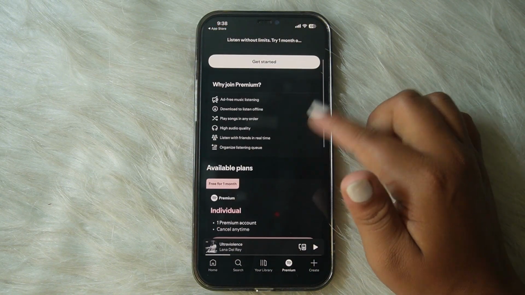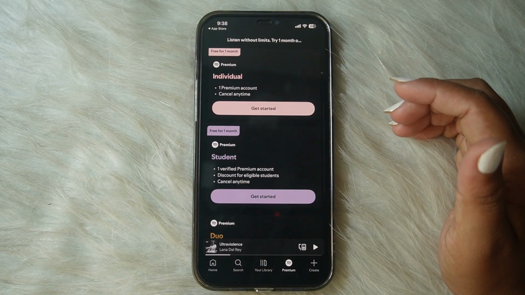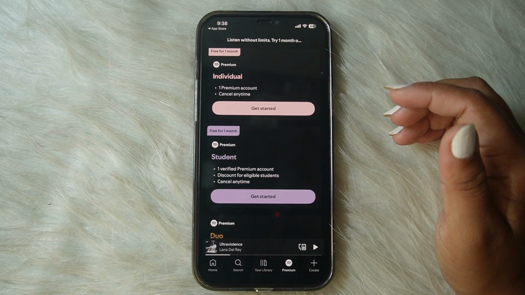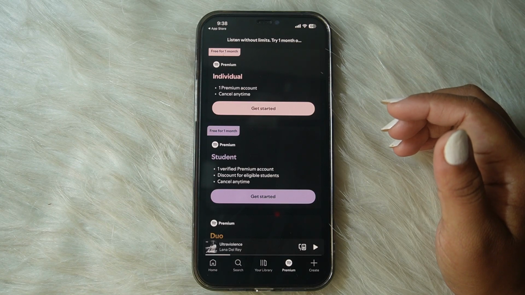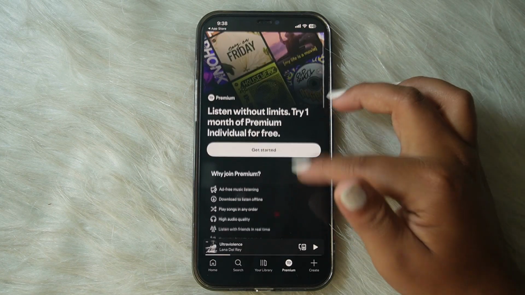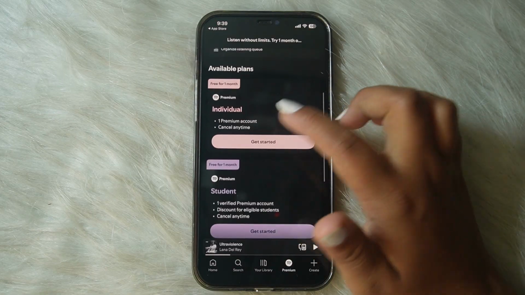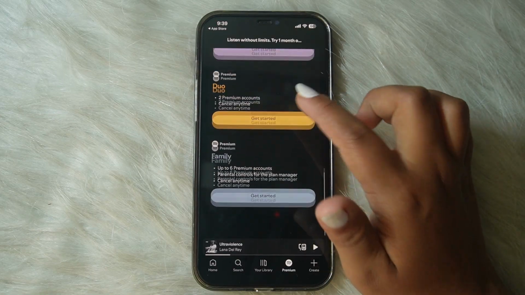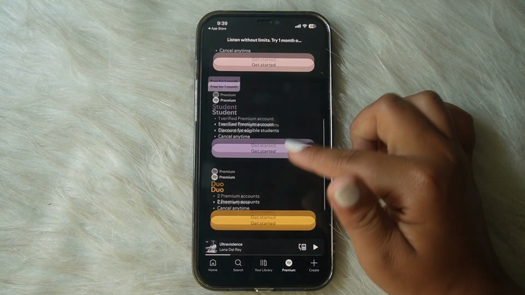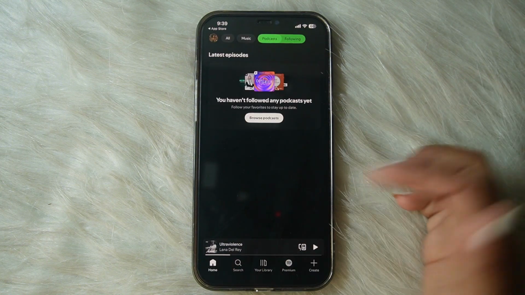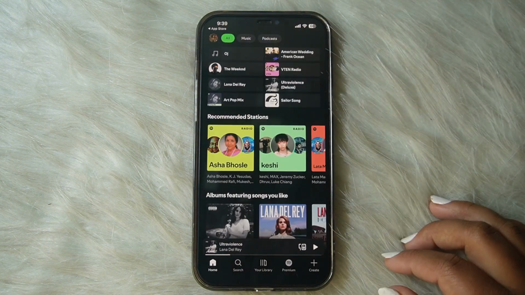So in Spotify premium, there are a lot of different things that you'll be able to do. There will be ad-free listening to music, and there will also be a lot of different features. So if you do want that, here we have a lot of available plans. We're gonna start from the individual, student, duo, and also the family one. So if you want to buy any of them, you can do so. So yeah, these are all of the things, and that's it.